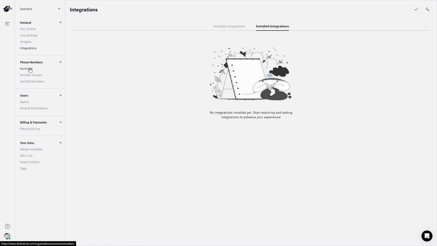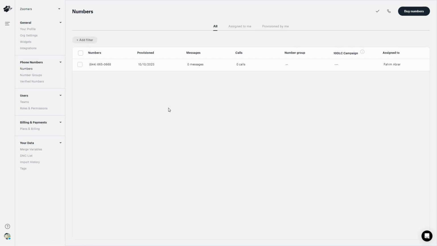And then there is the phone number section. So on here, you can add different phone numbers and you can use those phone numbers to launch various campaigns such as SMS campaigns. And from Distrobird, you are going to get your own phone number. As you can see, this is my phone number.